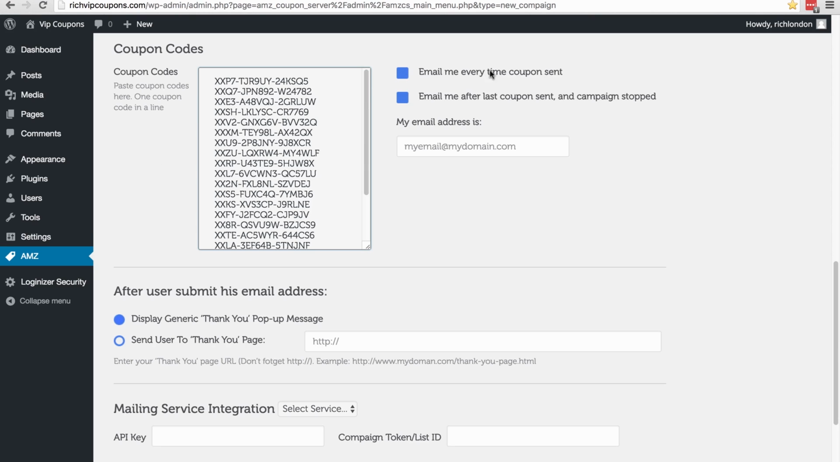Alongside this, you'll see email me every time coupon sent. You want to check that box. And you want to check the box for email me after last coupon sent too and campaign stopped. The email address, this is the email address that you're going to receive these messages to. So obviously you want to make it one that you check on a regular basis. It doesn't have to be related to your domain. You can even use a Gmail account if you want. Just for the purpose of this lesson, I'm going to just put in here coupons@richvipcoupons.com. So we've now finished with the coupon codes.